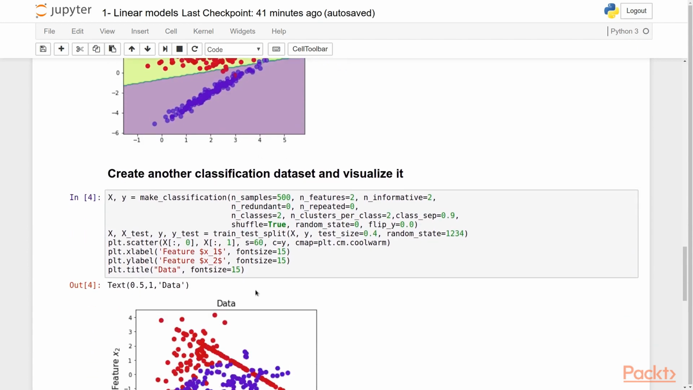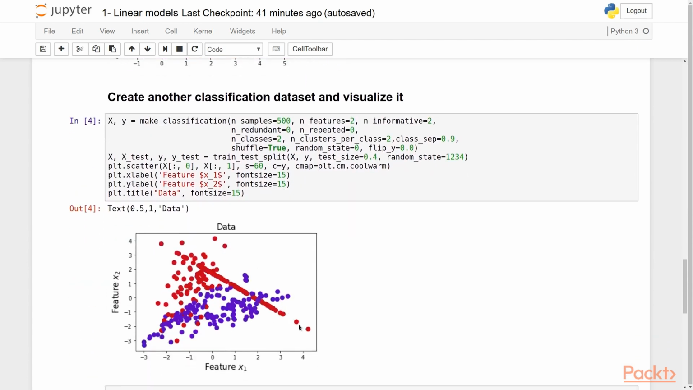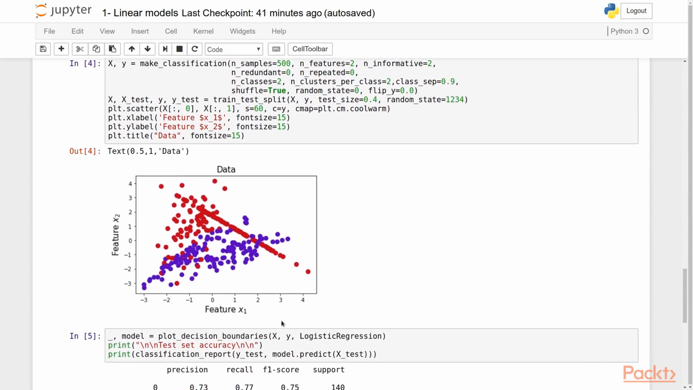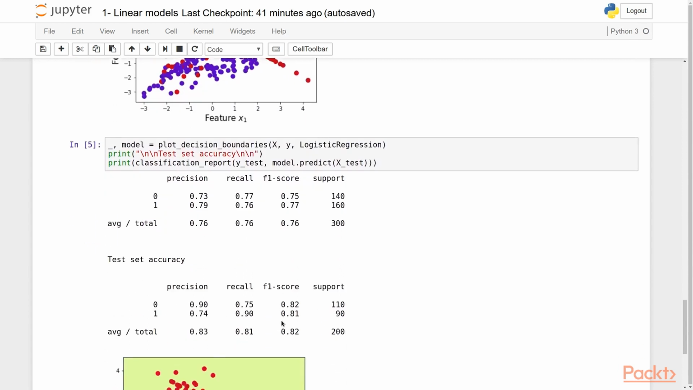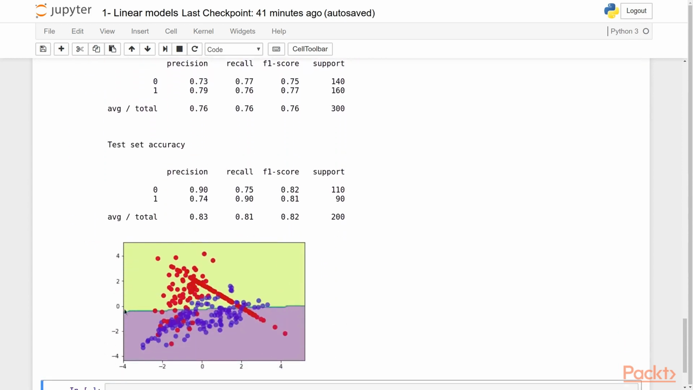Let's create another dataset and visualize it. In this dataset, we can see that the two classes are entwined. In other words, there is no line that can separate these two classes perfectly. We train a logistic regression model and plot its decision boundaries. As you can see, the line fails miserably to separate the red class from the blue class.